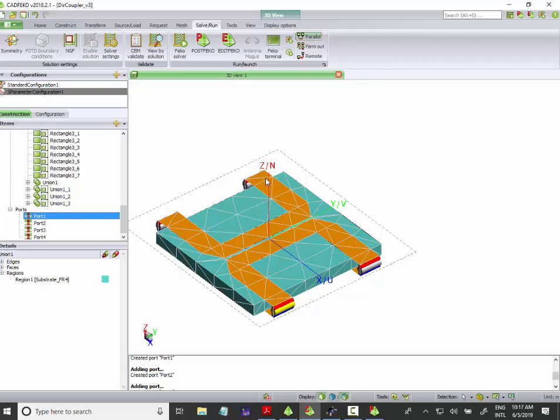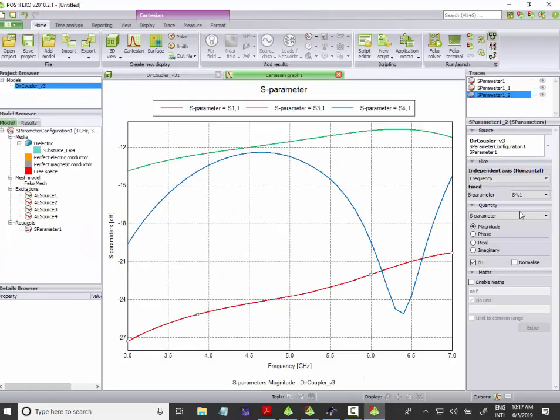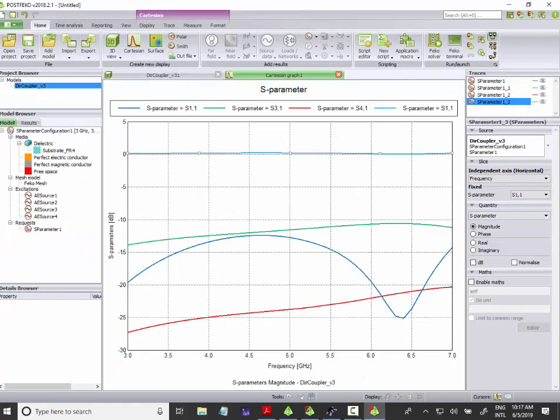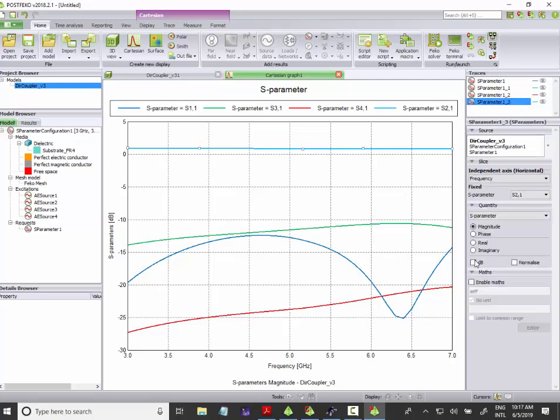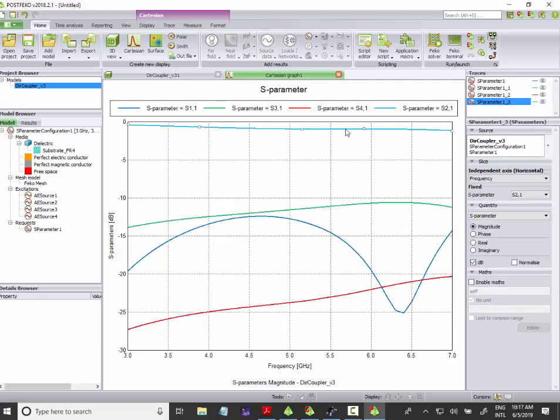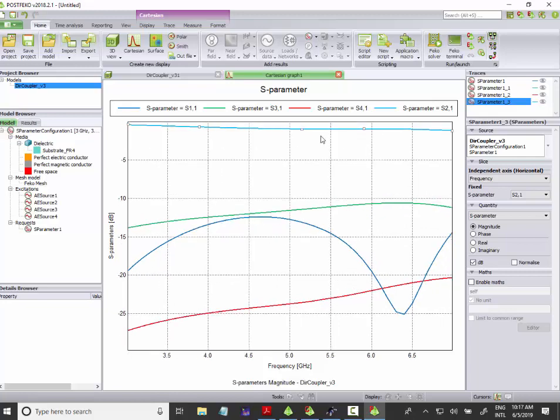but it's very hard to get that in the real world. And finally, the S21, which is the power that goes through the line, has to be a number close to 0 dB. Just check. S21. Here, you see it's close to 0 dB. So this is more or less the simulation.